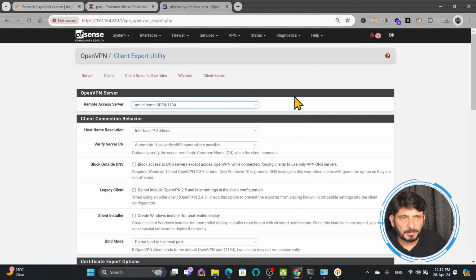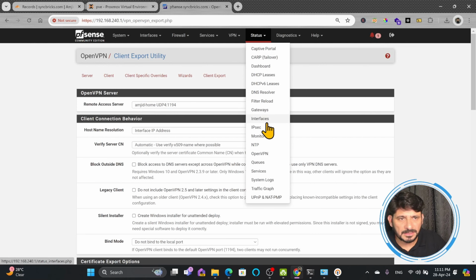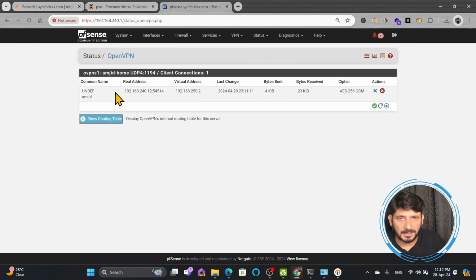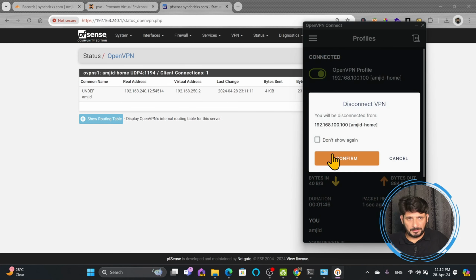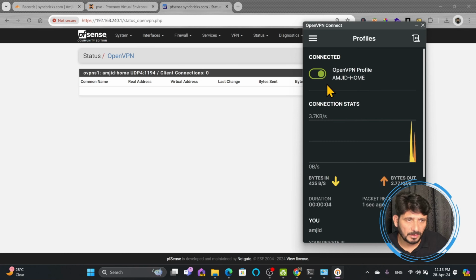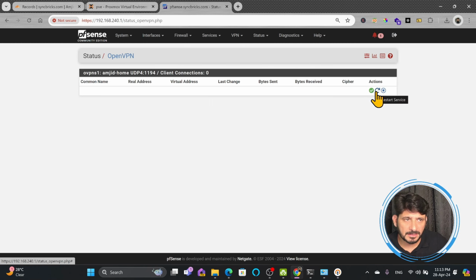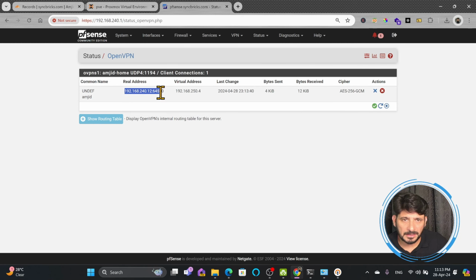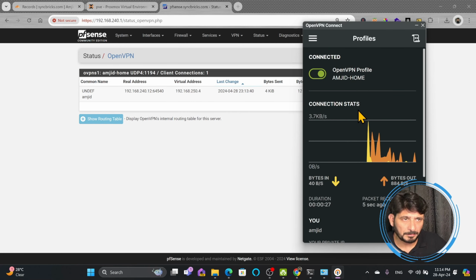So if I go back here to OpenVPN in status, and in status, if I see OpenVPN, this is the client which is connected right now, and the virtual address provided to this machine is 192.168.250.2. In case you want to disconnect, you can disconnect from here, confirm disconnection, and if I go back and connect to the OpenVPN profile, here you go. I'm now connected to the OpenVPN, and if I refresh this again, my client is connected. From here now I can access any service that I want using the OpenVPN profile.